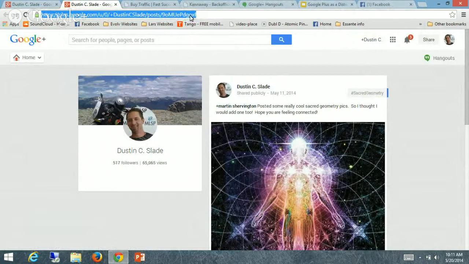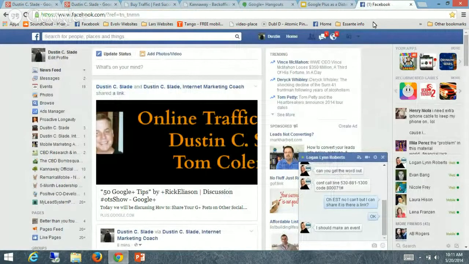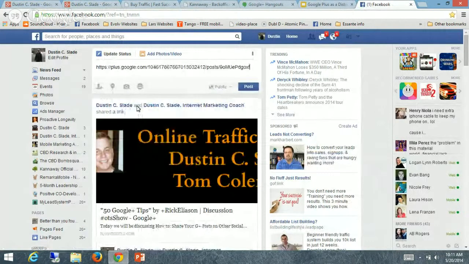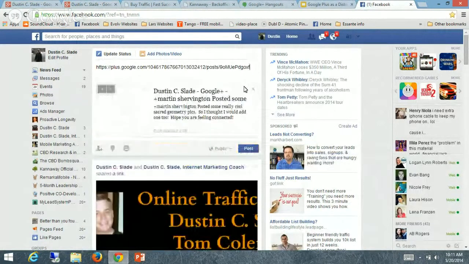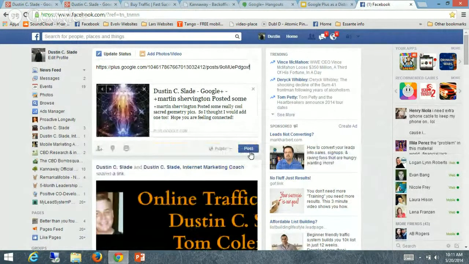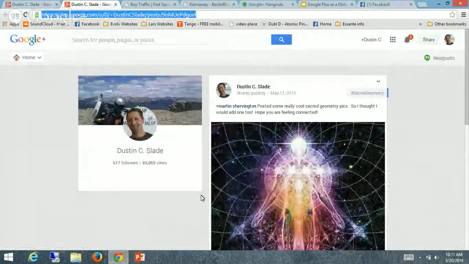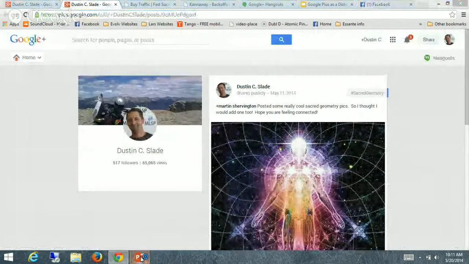Just like you did, link to the post. It should be the same link, and you can do Control C, and that'll copy it too. And then paste it in there, and boom, there it is. You post it right onto Facebook just with that link. Cool. Awesome. That's a great tip.